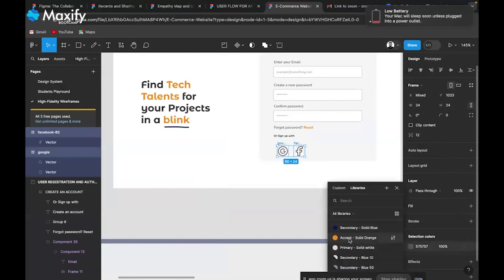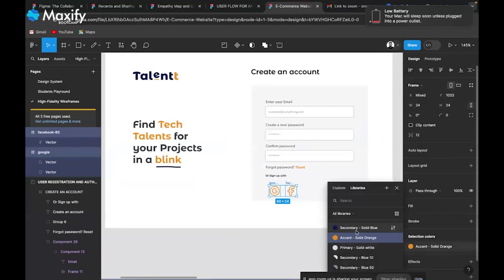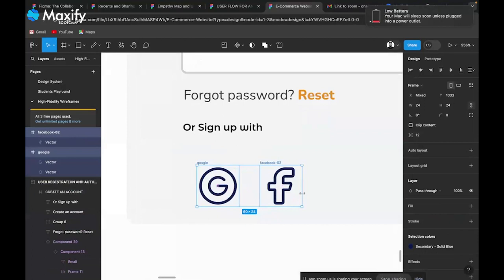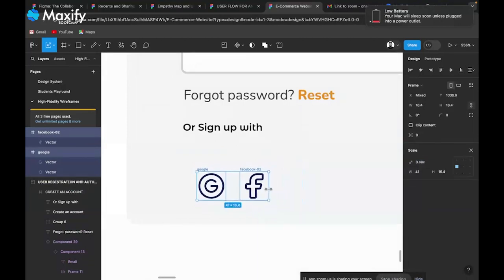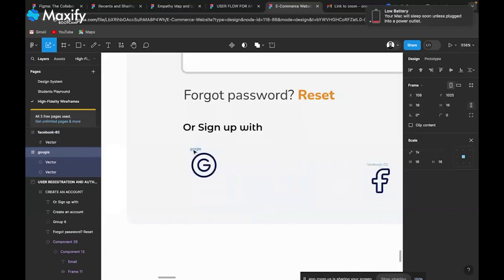Let's see if we can use our accent color for them, or let's use the secondary blue for them, right? So what we do is that we just want to tone them, we just want to scale them down using your K. So then let's design them individually. So Facebook, go here. Google, come here. Or sign up with what? Or sign up with Google.